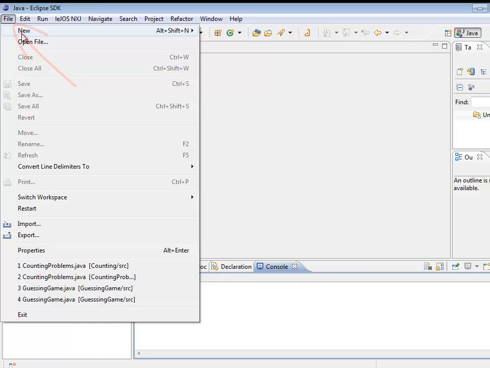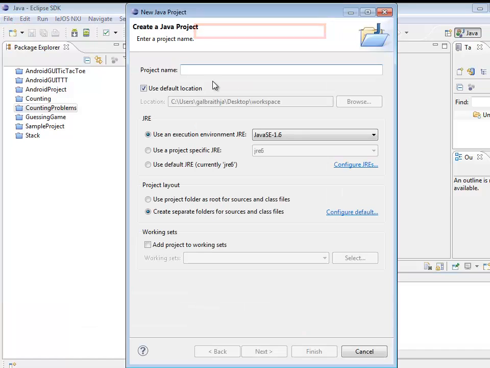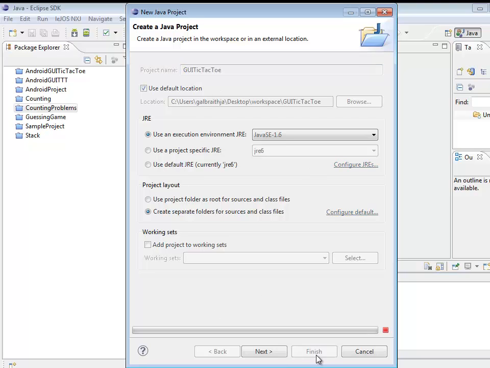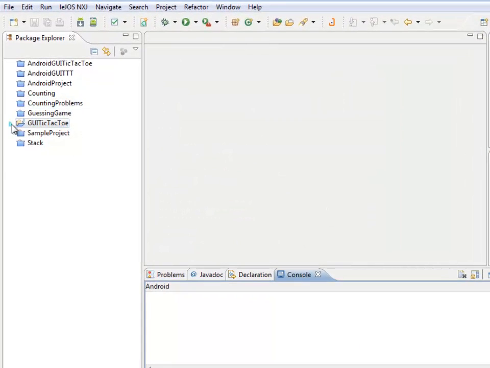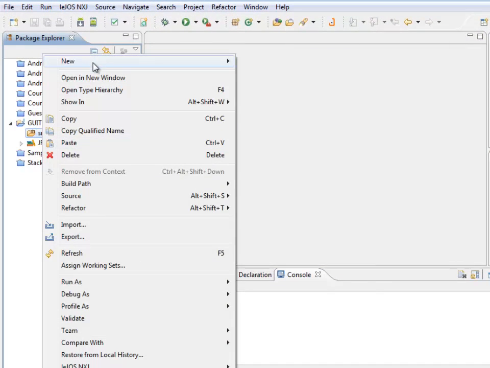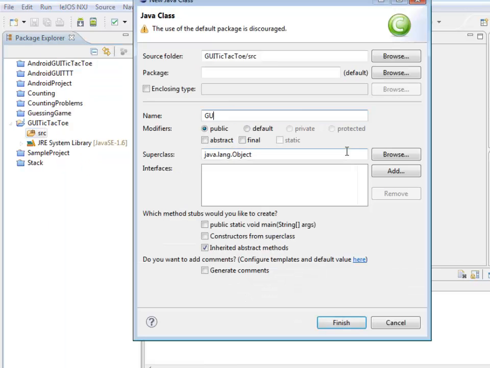So I need to create a new Java project. GUI TicTacToe, graphical user interface. I pronounce it GUI because that makes it funnier. Done. And I need to create a new class, which I'm going to name the same thing, and make sure that it has a main.